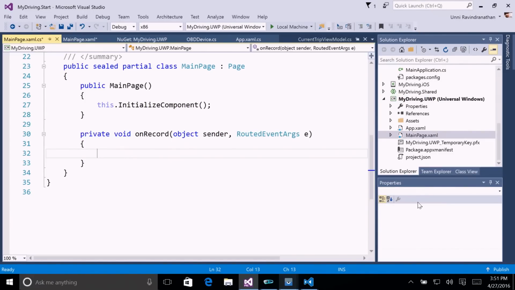To do that, I'm going to get the data context that I'd set in my XAML, which I can just access using the data context property. I'm going to cast it to my view model. In this case, I'm going to call it current trip view model, I think. Let's see if that's correct. Yep, that seems correct. And then once I get the view model, all I need to do is call the start recording method. So I can start recording the trip as soon as the button is clicked.